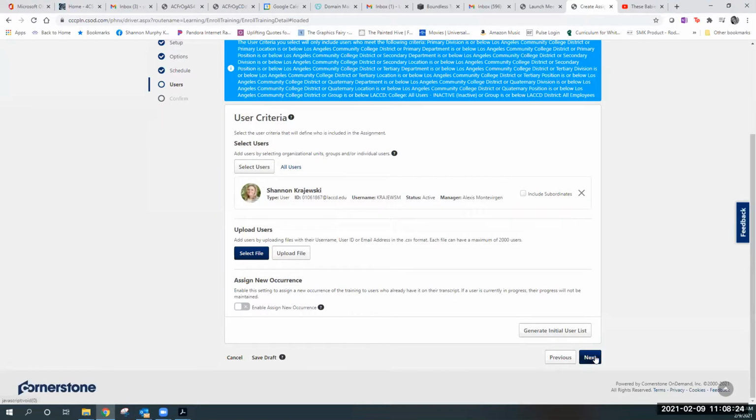And you can also upload users. So you can upload users through a CSV file. If you have a whole bunch of users that you don't already have as a group in Cornerstone, you can upload them that way. I use the upload one when I'm using this to mark completion of training because it's just a random group of people. But typically you would use your OU structure.